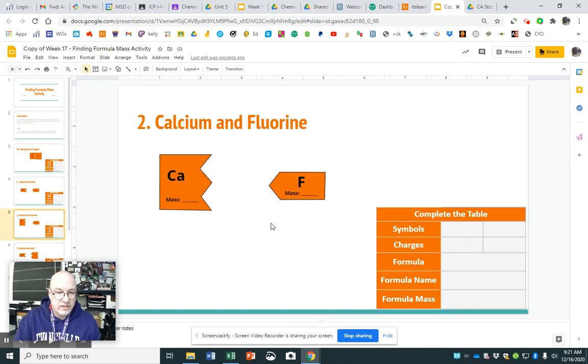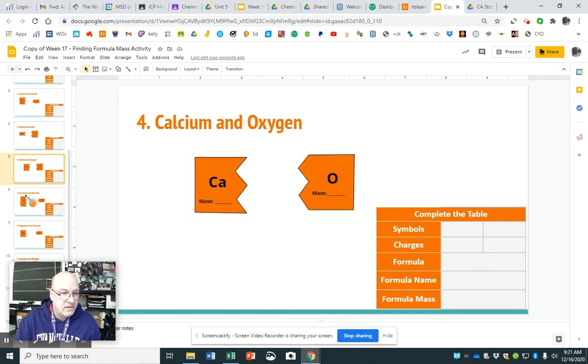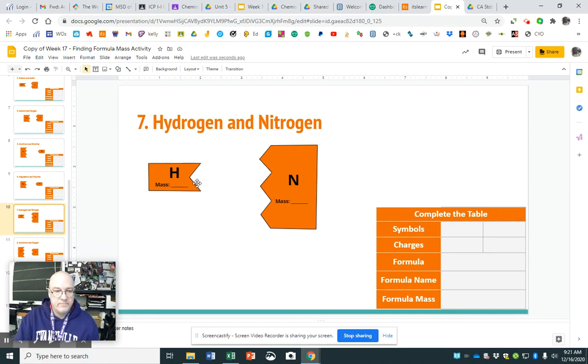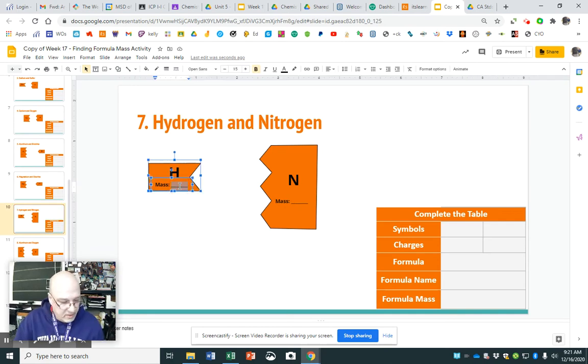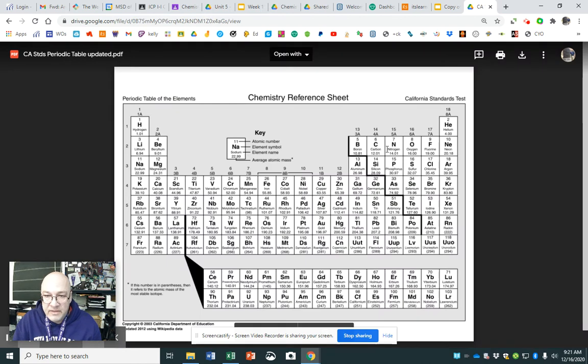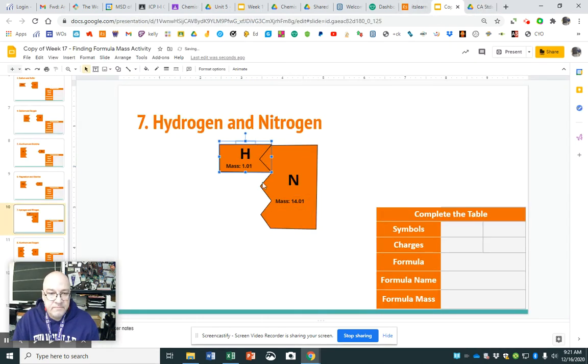All right, I'm going to do another one. Let's do one that has H in it. Okay, so I'll do this one. Again, this one is 1.01, and I'm doing H because we've already done it before. And this is 14.01, and that 14.01 came from right there. All right, so I'm going to drag this H up there. I need another one, and I need another one.